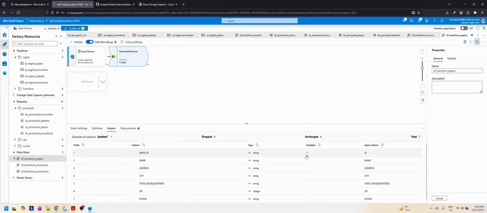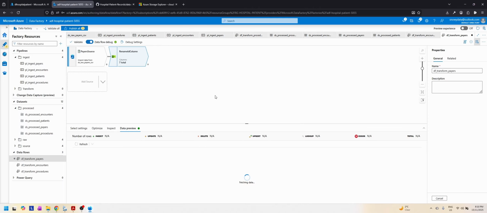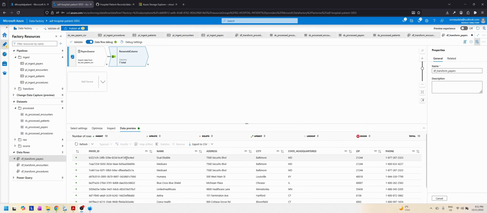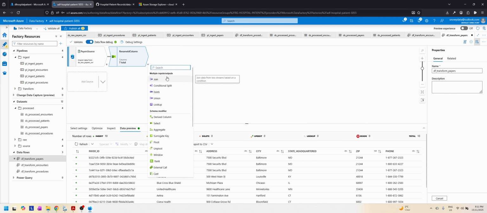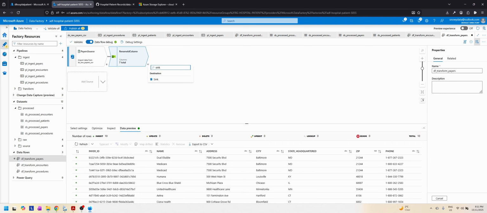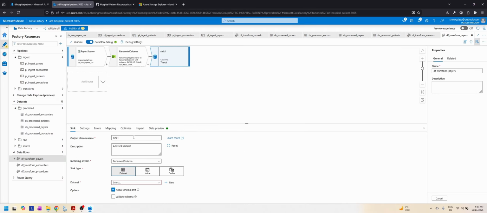So you see this sign over here. Let's go into data preview and click on refresh, and we can see we have the pair ID column, the name, address, and everything as expected. Finally, we just need the sink, so let's do that. Pairs sink.